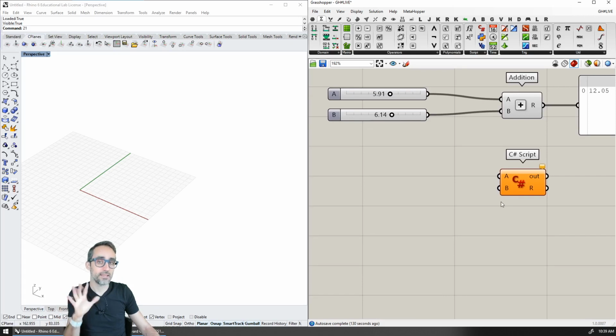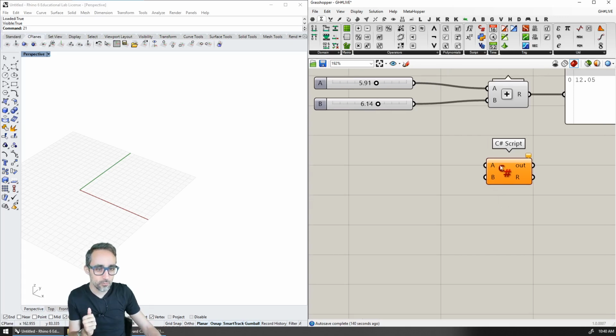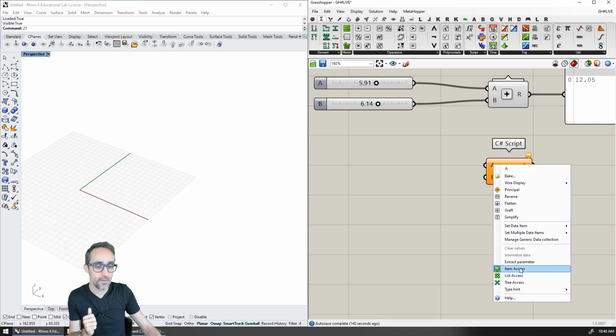Okay, and this perhaps will be a bit more relevant as soon as I show the next component, which will take a list of data as an input. So for the time being, we're going to leave A and B both at the item access level so that they perform individual operations with each one of the elements that are passed to this component. Okay, so if I give them a list of 10 elements, it will add each one of them at a time.